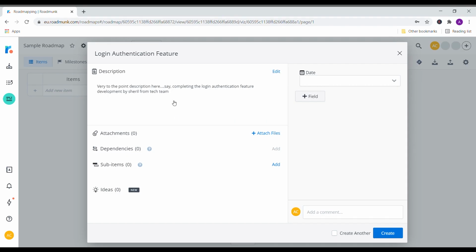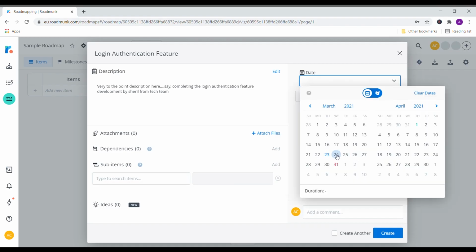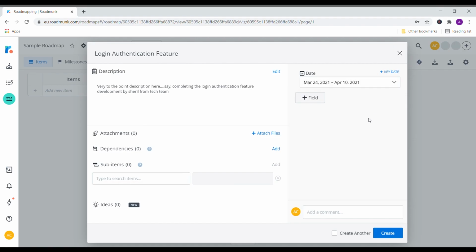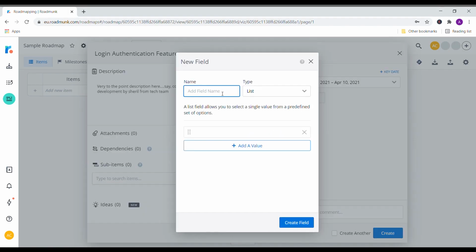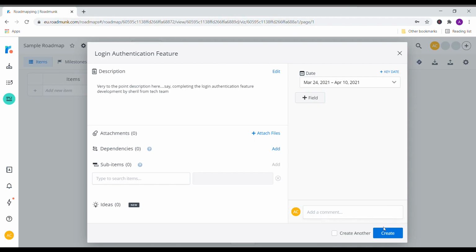Now, you can go ahead and add file attachments if any, or dependencies with other items and sub-items as well. Let us set the date as well to March 23rd to April 10th. You also have an option to add an additional field if you want, like who is responsible for the task. You can opt to do that later as well. And then click on Create. So, your item is created. That's one way to create.